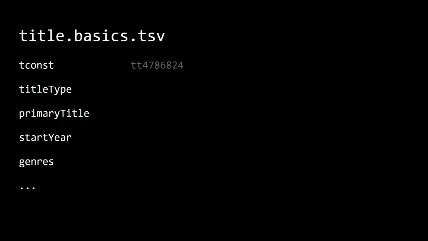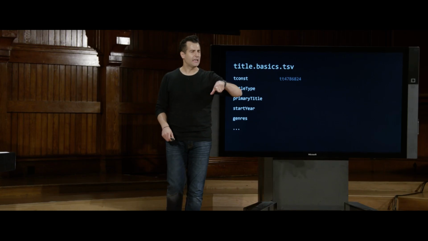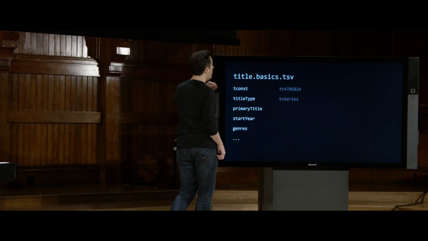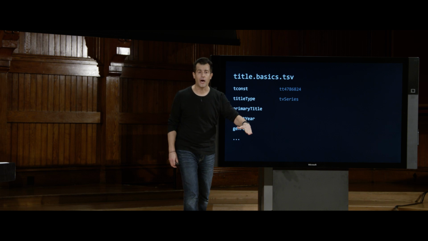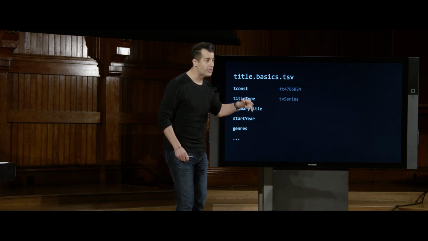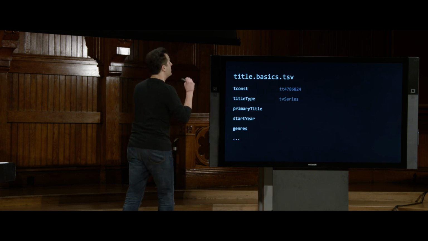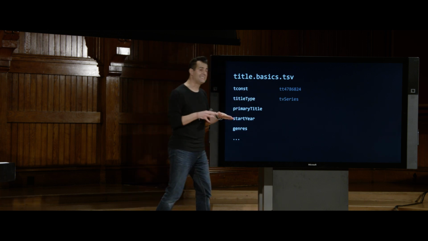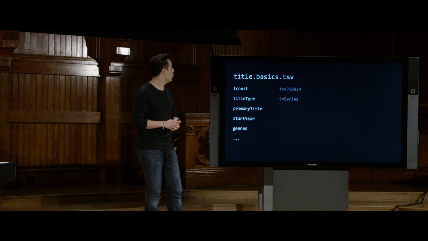So if you go back to the fields here, we have not only tconst, which uniquely identifies the film, we also have title type. So it turns out in this 500 megabyte file, there's huge amounts of information on movies, TV series, documentaries, shorts, way more data than we could possibly play with in one day. So we'll focus just on TV series like this, the show The Crown.